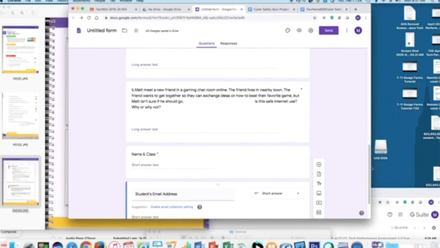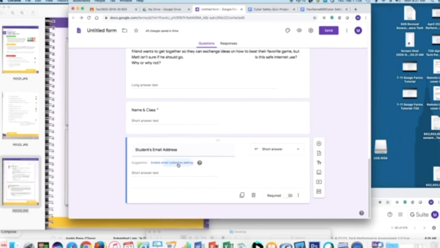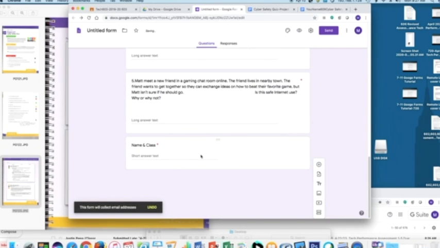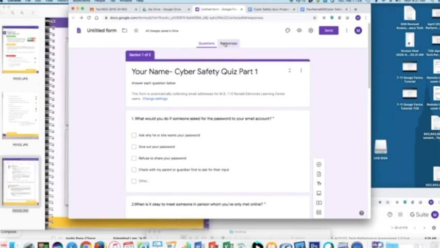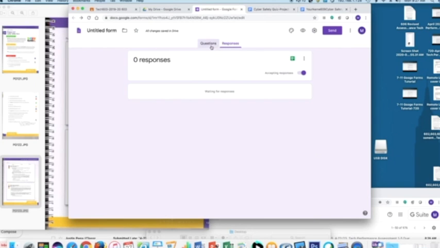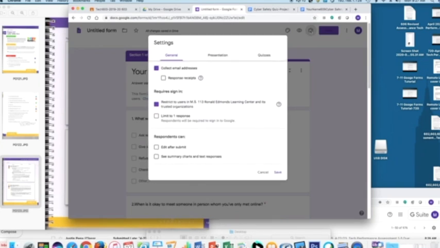And then this is required. I'm going to select and enable that, right? So it's going to automatically collect that. And then I go to responses. I'll go to questions, I'm sorry. I go to my settings.